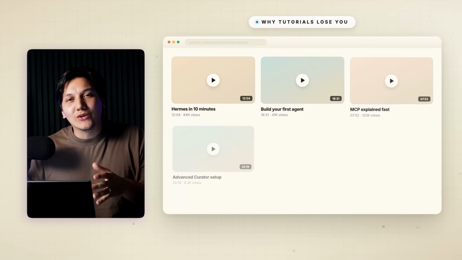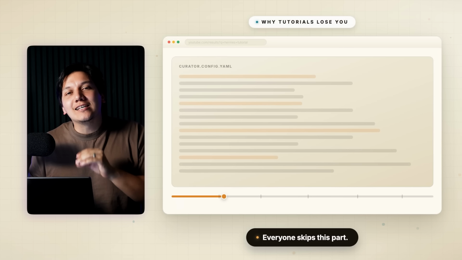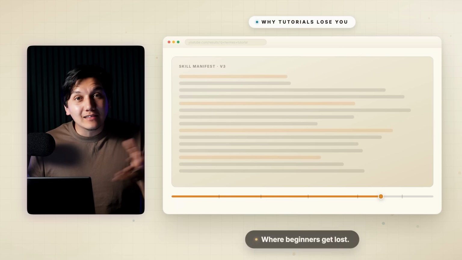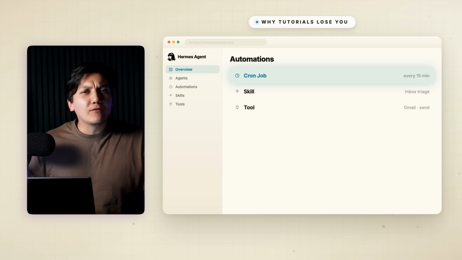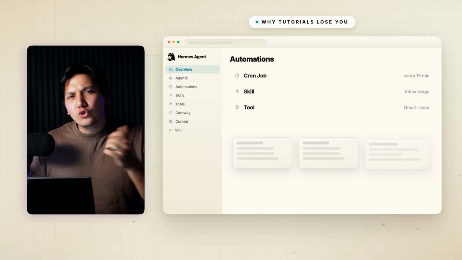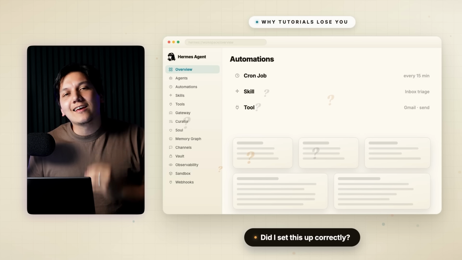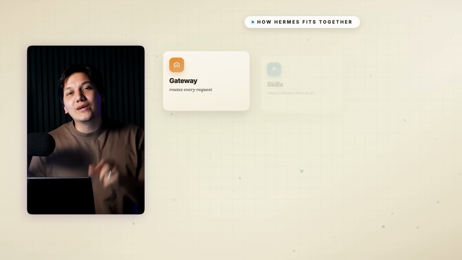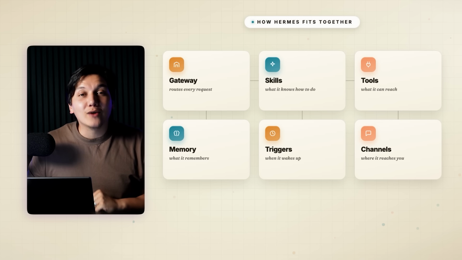Every Hermes tutorial is made by someone who completely understands it, so they skip the exact part where normal people get lost. They assume that you know what a cron job is, or the difference between a skill and a tool. They just start building, and then you are left wondering if you even set the thing up right. But luckily for you, in today's video, I'm going to be showing you every part of Hermes and exactly how to use it.